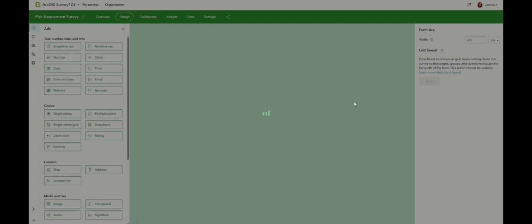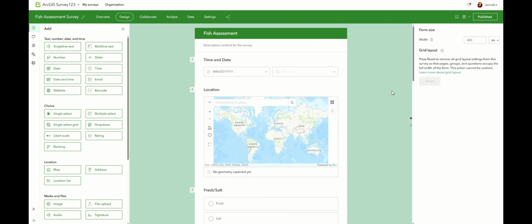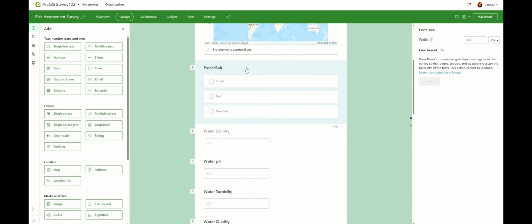Another example of how we can use Survey123 is in this design mode. Okay, so we can have a look here. We've got the time and date. We've got this fresh, salt and brackish question here about the water. Now, you'll notice that this one is actually grayed out. This question is only visible when the rule is met, which means if I was to select salt or brackish from the previous question, the salinity question would appear. If I select fresh, the salinity question will not appear.